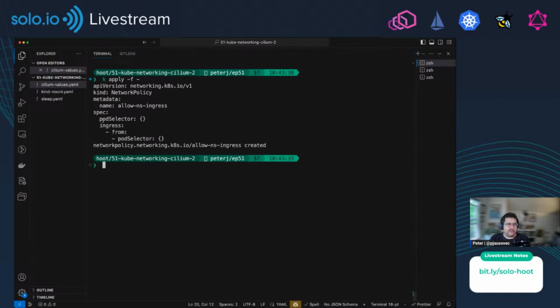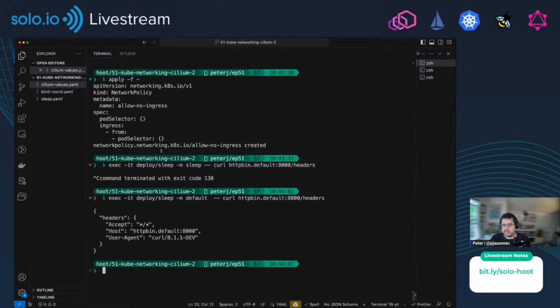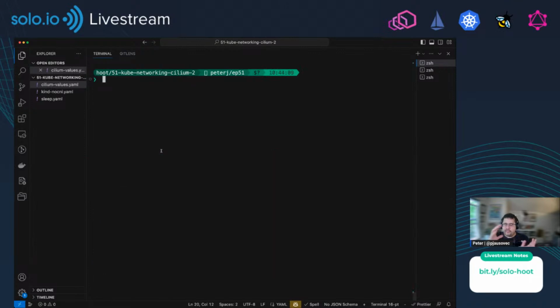I already applied it. We're again using an empty pod selector, which means apply to all pods in the default namespace. And we're also saying allow ingress from any pods as well. So this is basically allowing all ingress within the namespace. If we try to send the request now from sleep, it's not going to work. However, if we do it from default, this will work. So it all depends how you want to lock down your namespaces and how you want to apply the policies.